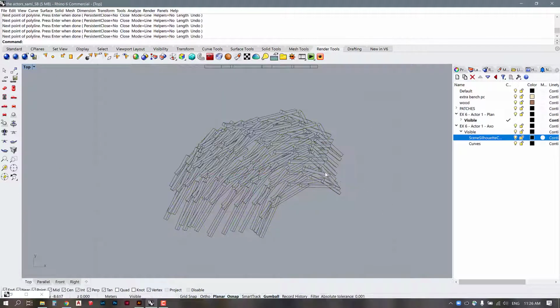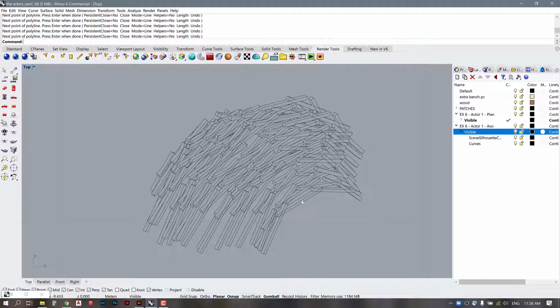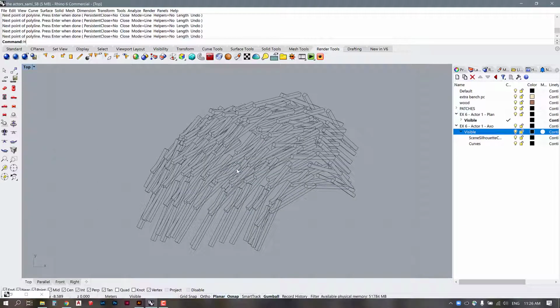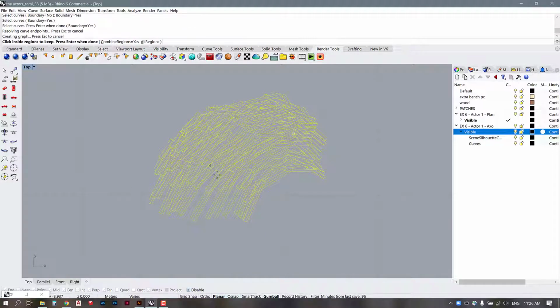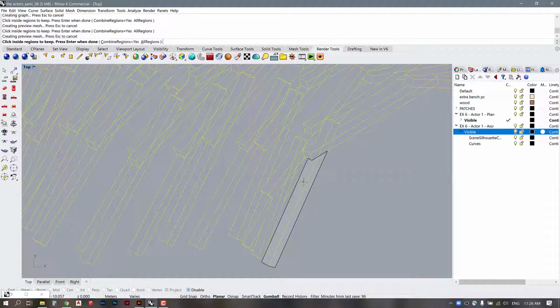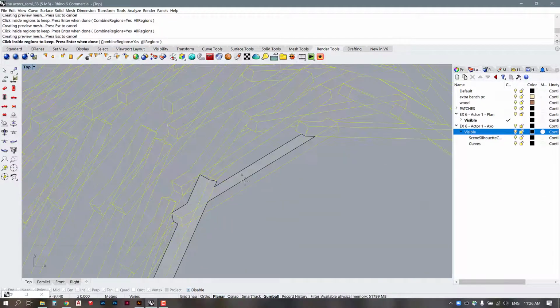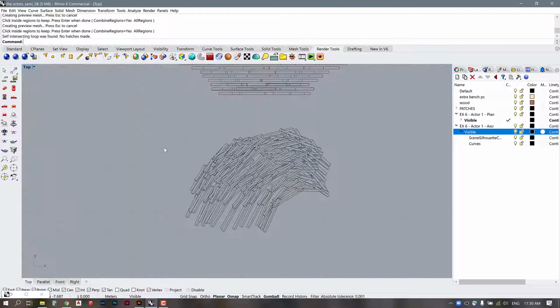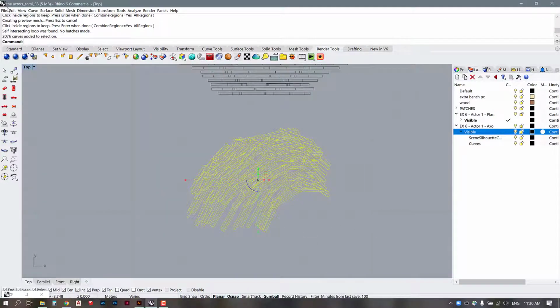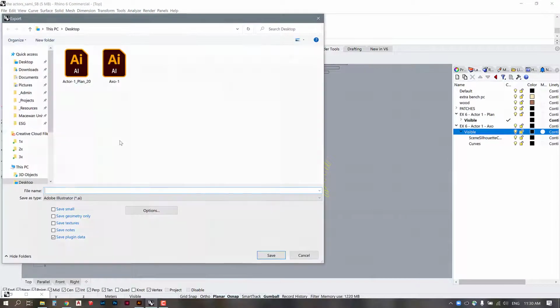Actually, I have an idea. Let's see if we can hatch this object. I'm going to click inside all of the areas that we want to hatch and see if this helps us. There were intersecting loops, so I guess that is not the best way to do it. So let us export this. I'm going to call this AXO.